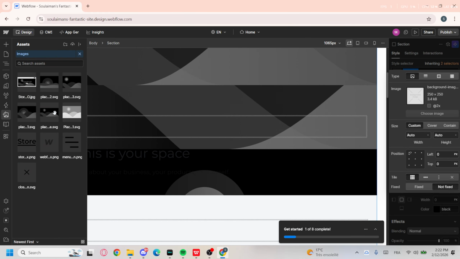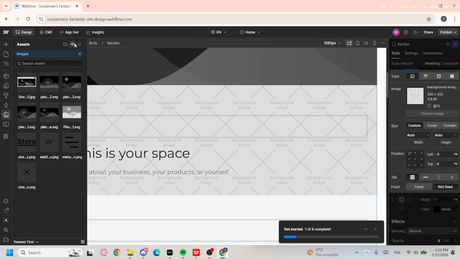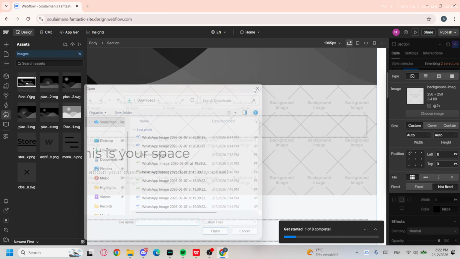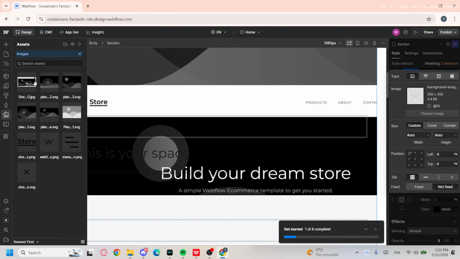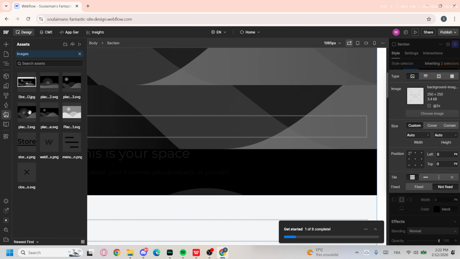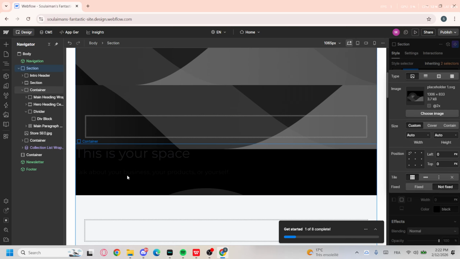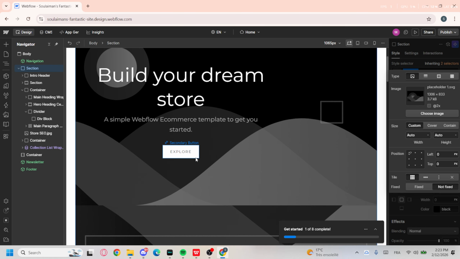So here you can choose an image from the assets, and you can even upload some images from your desktop. So I will go with an existing one from here, just to show you. Right, just to set an example with it. So it's added right now.